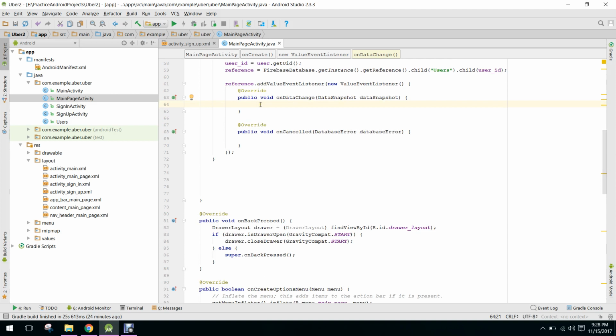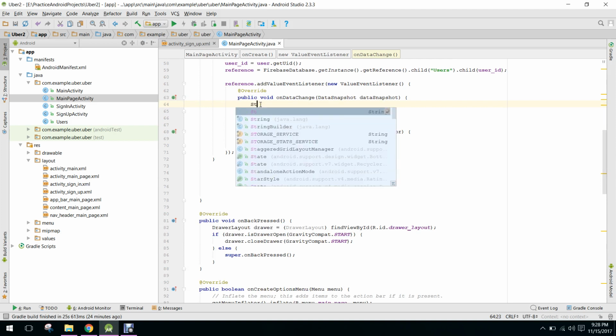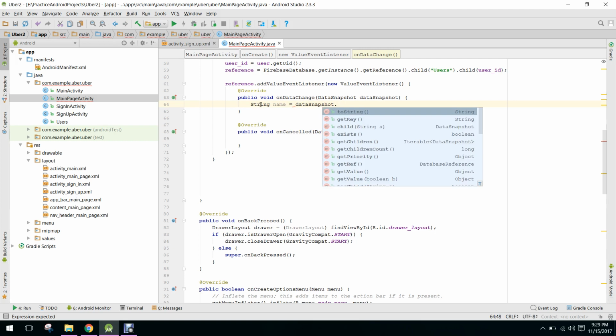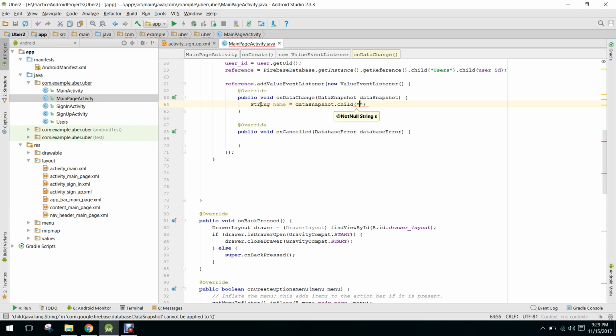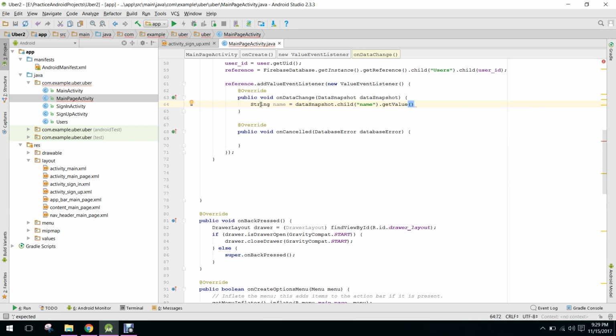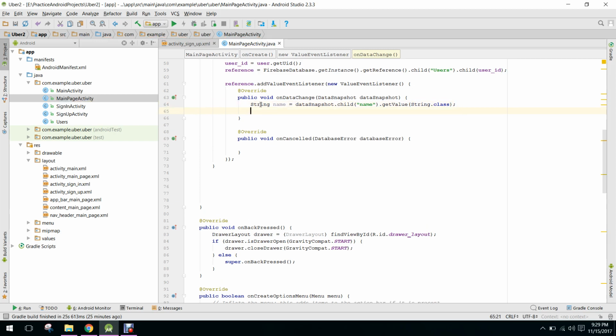So here what we will do is we need to take the string name equals to, here we will select the name, name equals to data snapshot dot child, and here we say the name of the child is name dot get value. Okay, and here we can pass string dot class because we need the string.